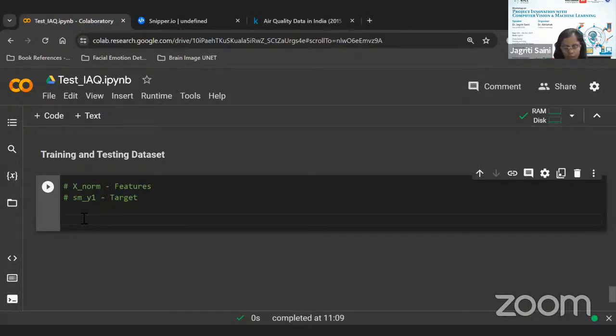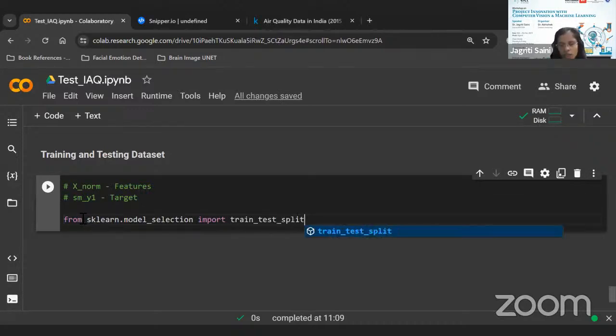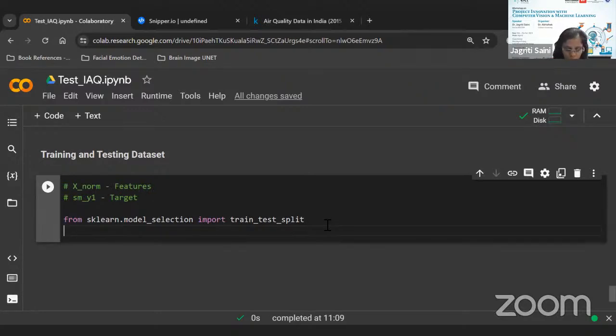Now I have to do separation, and same as yesterday, I can use your simple method here. From the model selection module, we can import train_test_split. This technique we have worked upon yesterday also. And then we can get 4 outcomes from this.